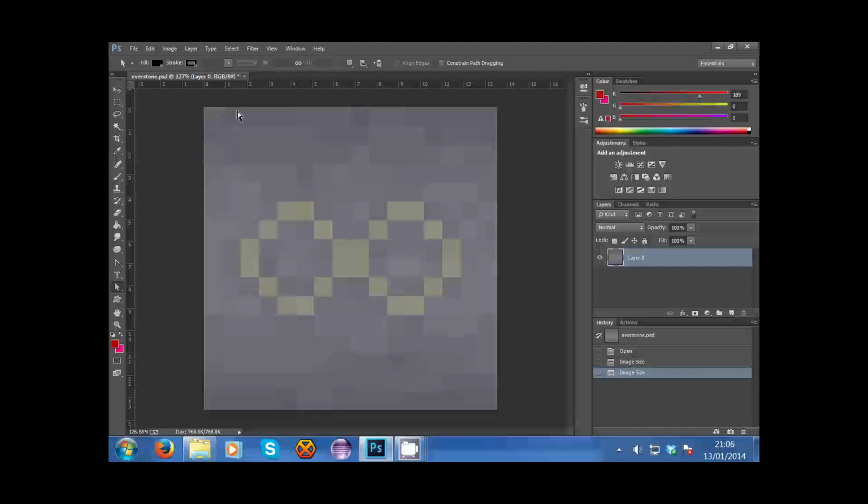Anyway, today we're going to do a block, and this is probably 1 out of 4 blocks, because there's quite a few different types. So yeah, let's get started. As you can see, this block, it's Everstone from Ars Magica.